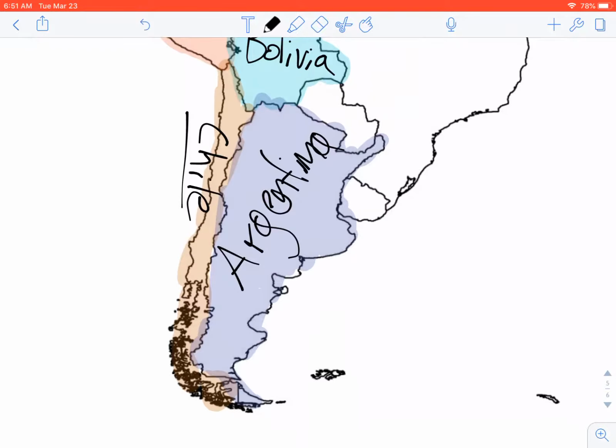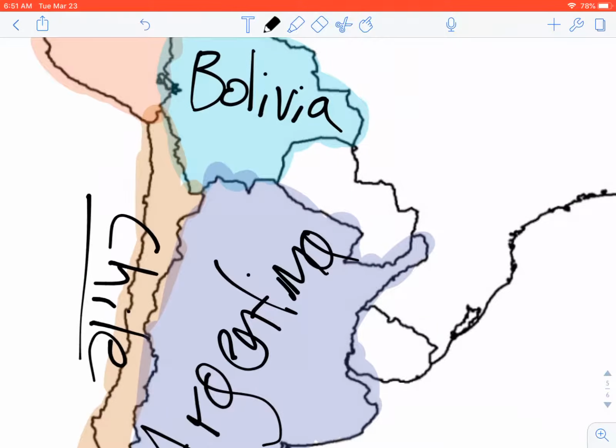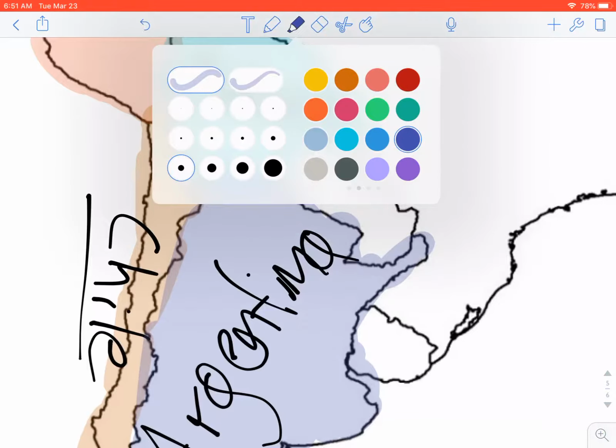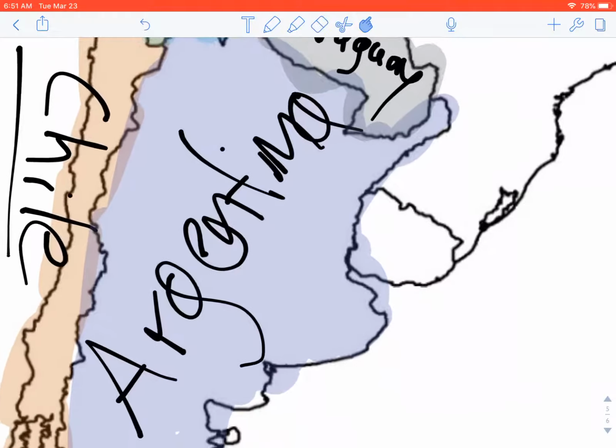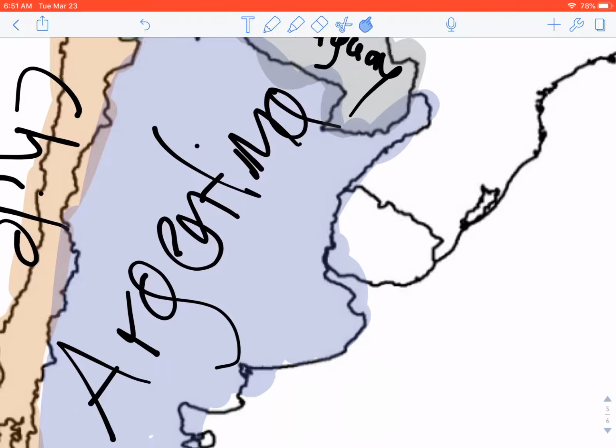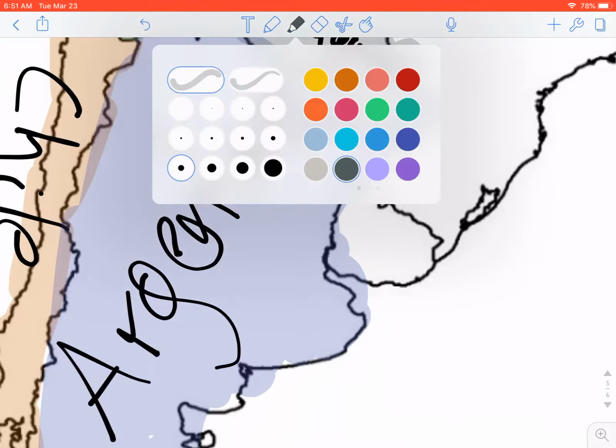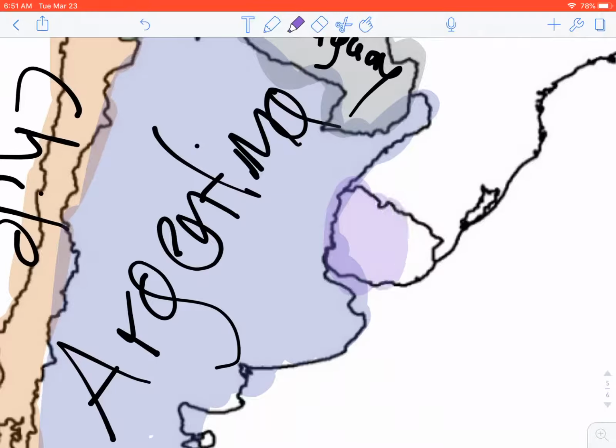Almost done. Okay. Let's label Paraguay in here. Running out of colors here. We're going to make it this bland color for Paraguay. Bam. And then its superior neighbor to the south, Uruguay. It's supposed to have really beautiful beaches there. I want to go there one day, but we'll see. Uruguay, bam.